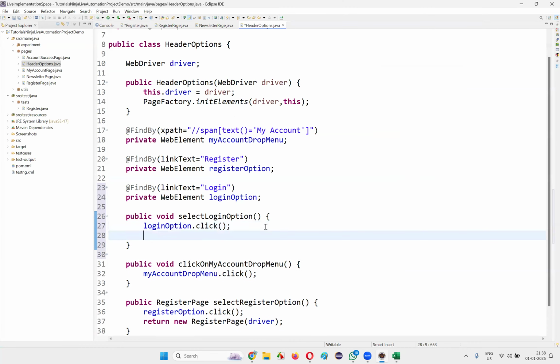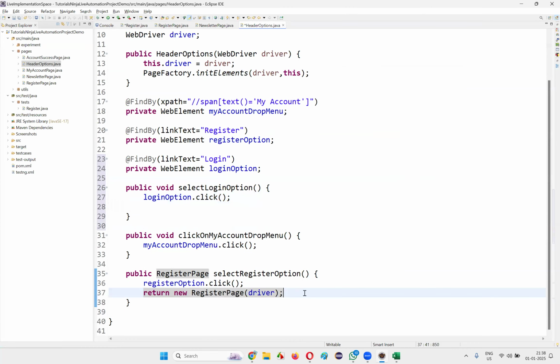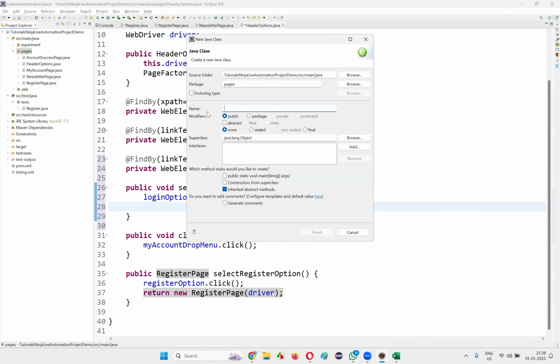Okay, I need to return the object reference of the login page. If I am taken to the register page, I'm returning the object reference of the register page. But if I am taken to the login page, I need to return the object of the login page here. But the login page is not created, so I'll go to the pages package and create a new class. I'll just name it LoginPage.